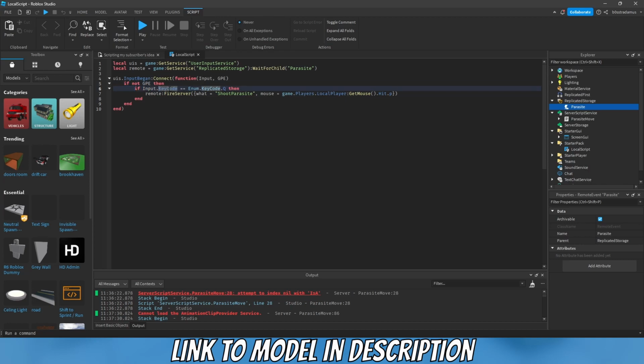And this part basically checks if the input is our Q key. If that is the case, then we fire this remote event right here with a table as an argument. And this table contains something called what, which tells the server script later on what to do. In this case, shoot Parasite.